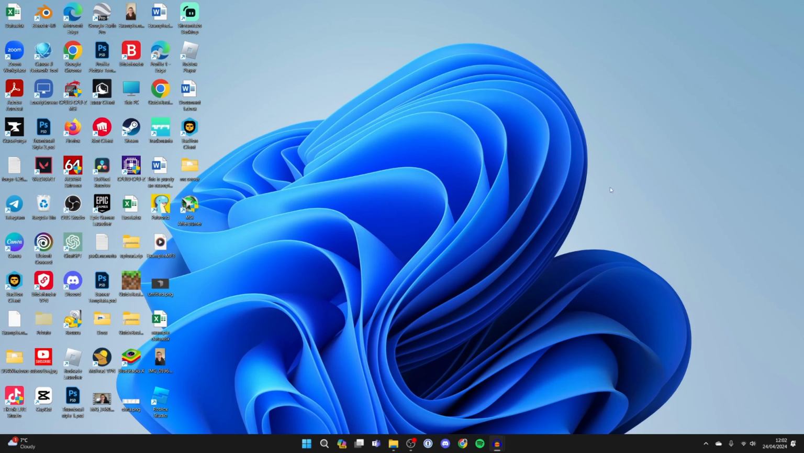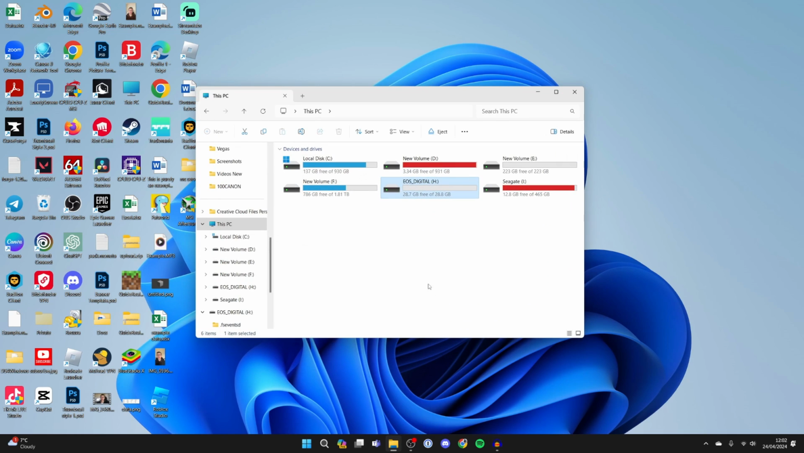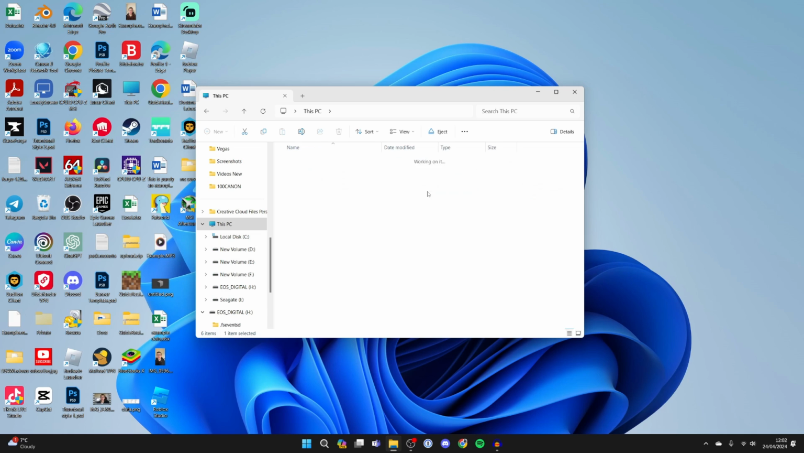After you've inserted it, you'll get a pop-up on your computer, and you can go and open up your File Explorer at the bottom. Come to the left and click on This PC, and come into Devices and Drives. Now find your SD card and double-click on it.